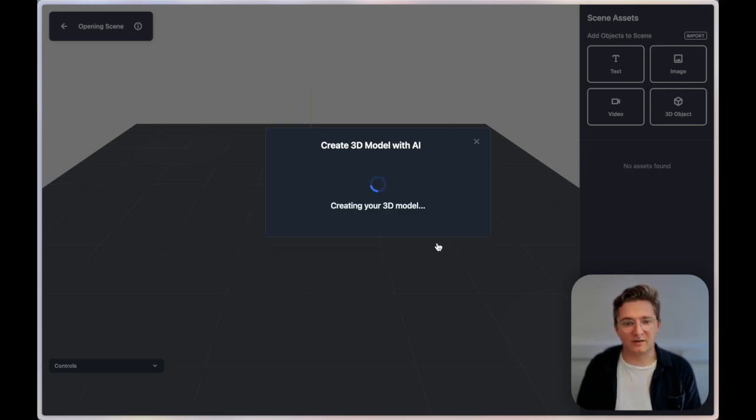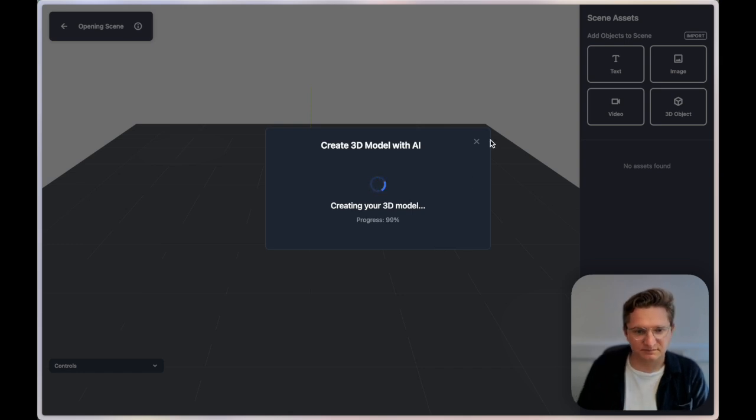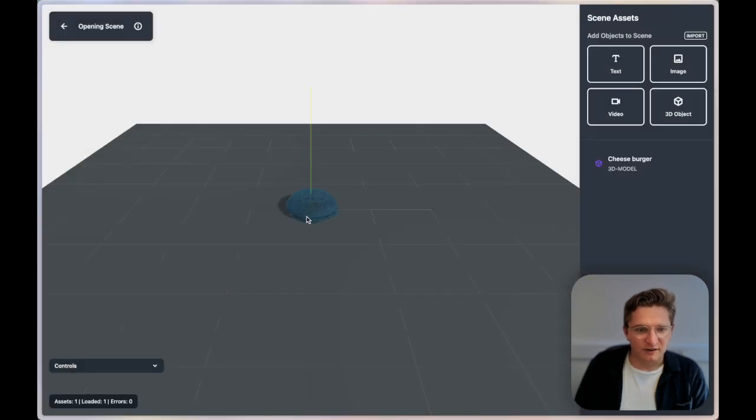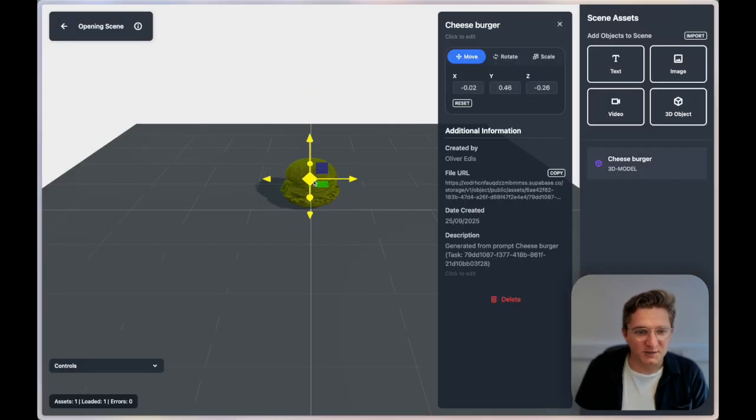Great. Now I can generate a 3D model off of my prompt. One of the things we are working on is speeding up the time it takes to create a model. Okay, so my model's been created and now we're just storing it. Great. So I've got my cheeseburger.